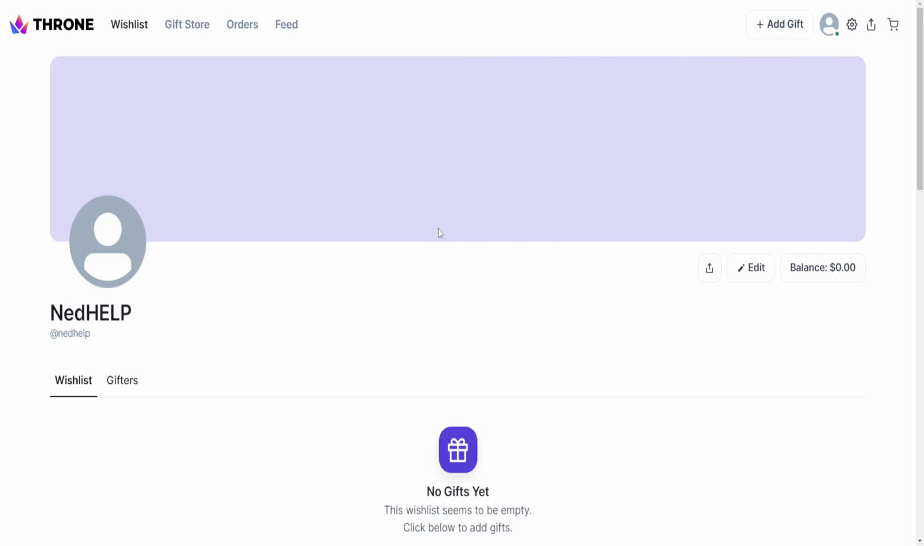How to add cash gift on Throne. So here's what you want to do. Load up the Throne website, and then what we're going to do is click on add gift.